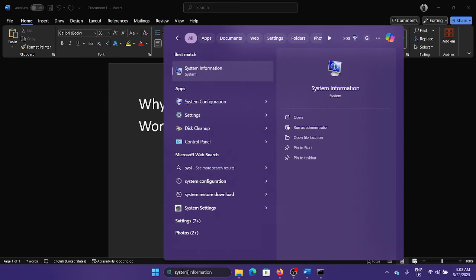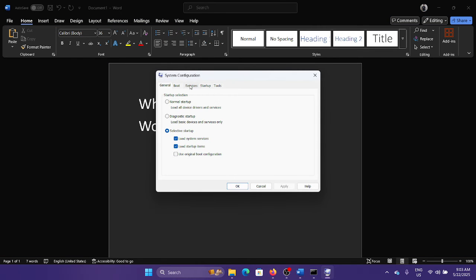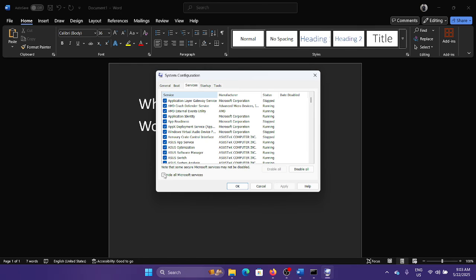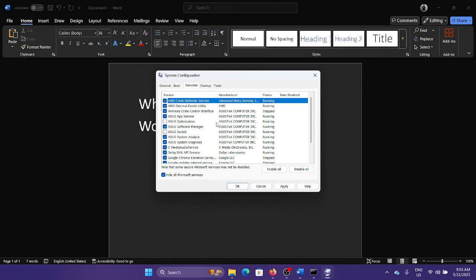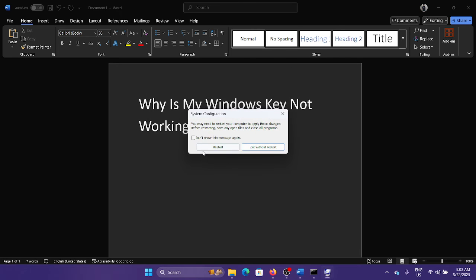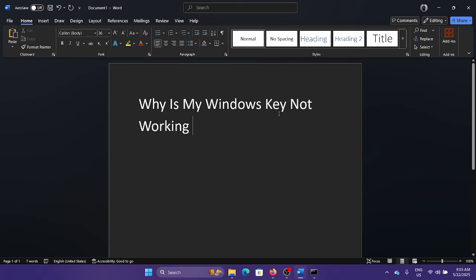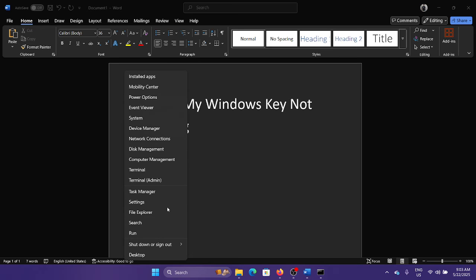Search for system configuration in the Windows search bar and then go to system configuration. Go to the services tab. Check the box associated with hide all Microsoft services. If any of the service is checked, then click on disable all, apply, OK, and then select the option to restart your computer.